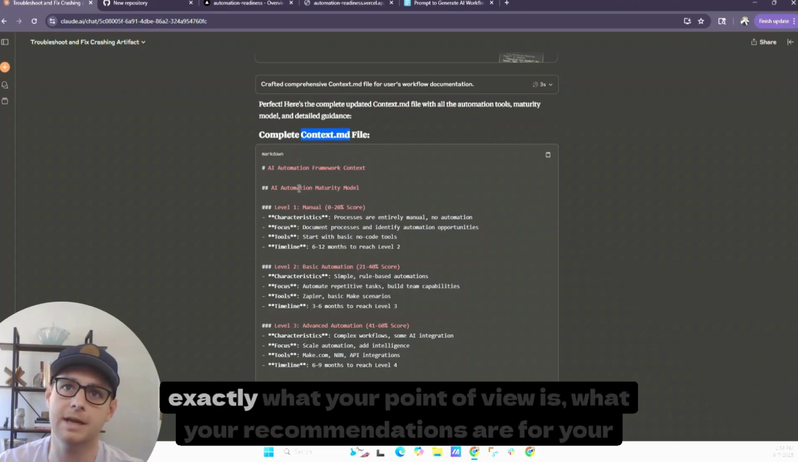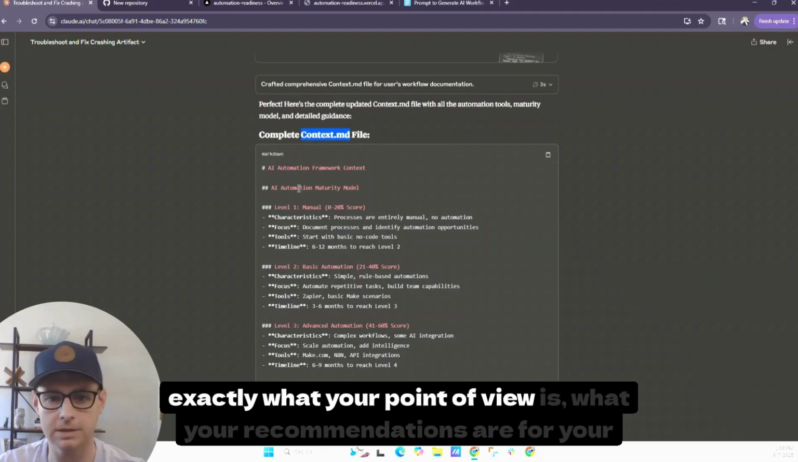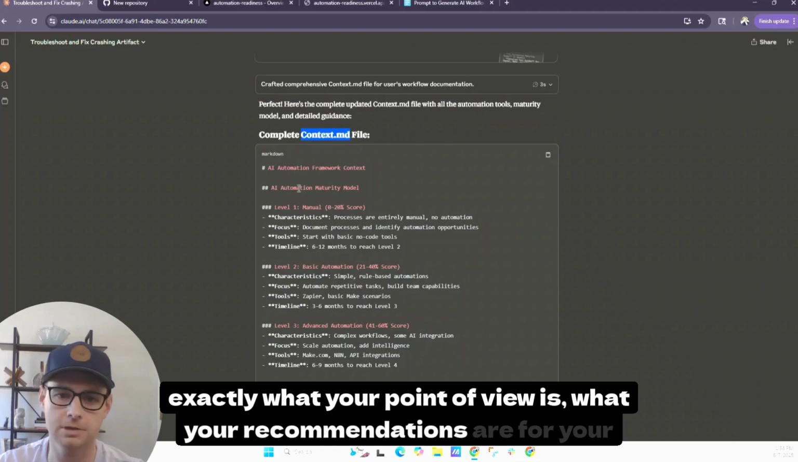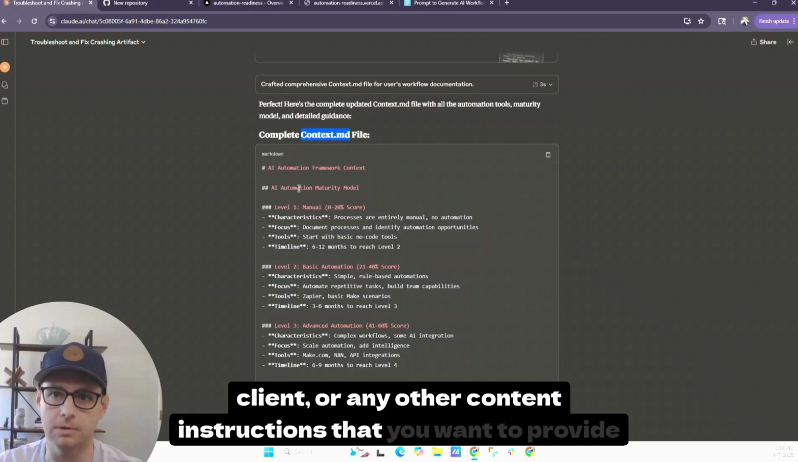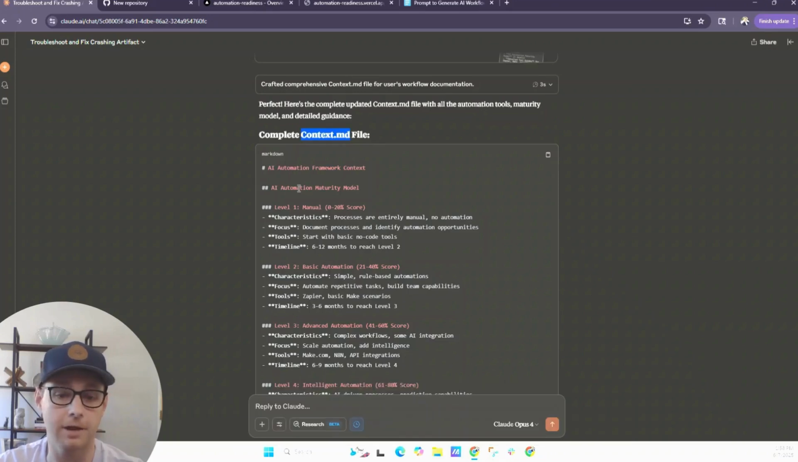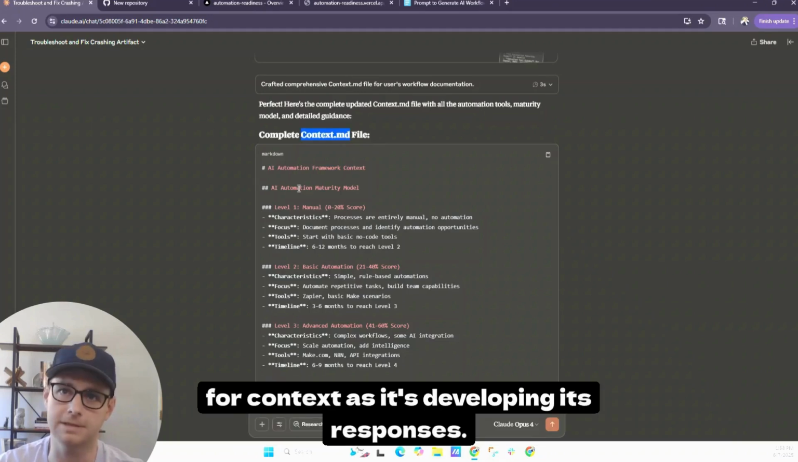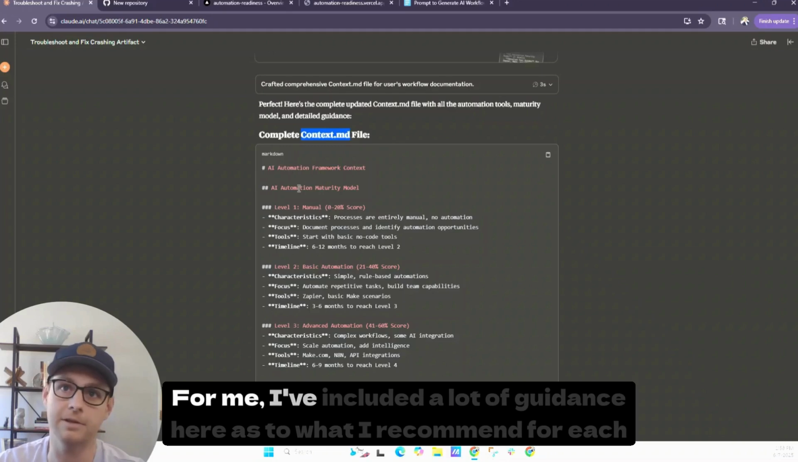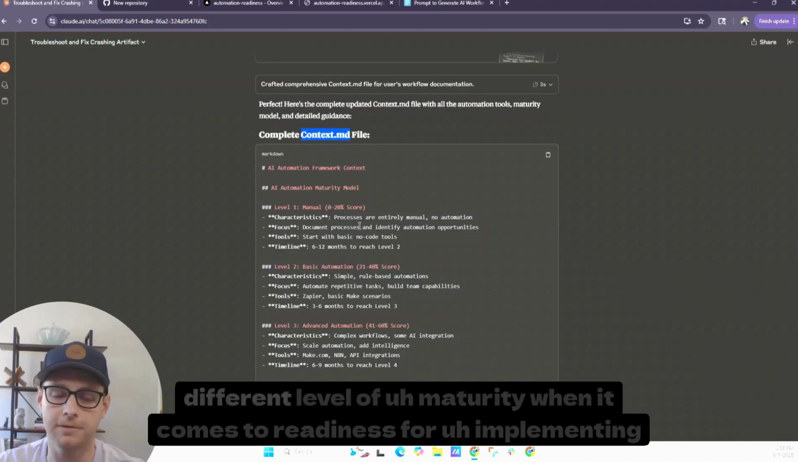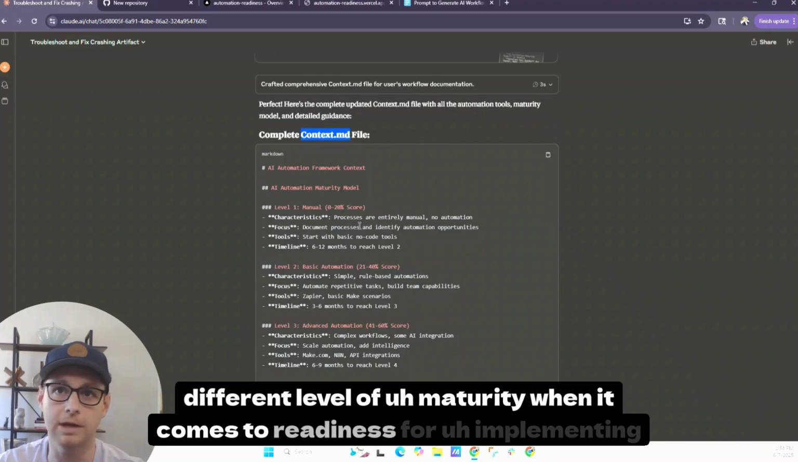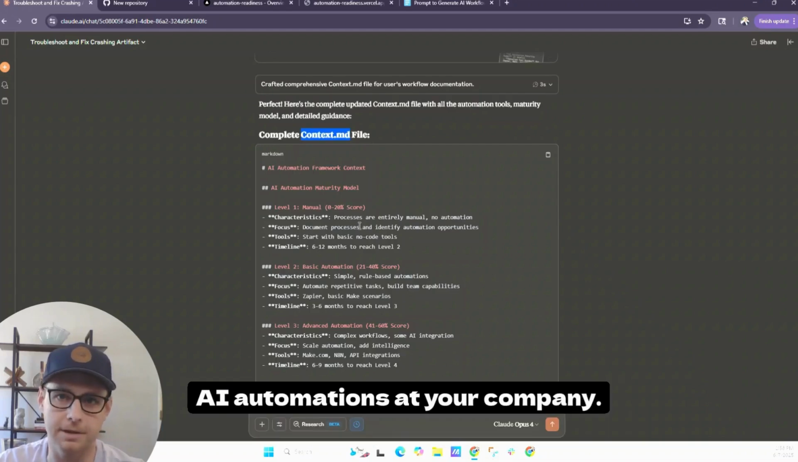to understand exactly what your point of view is, what your recommendations are for your client, or any other content instructions that you want to provide the LLM for context as it's developing its responses. For me, I've included a lot of guidance here as to what I recommend for each different level of maturity when it comes to readiness for implementing AI automations at your company.